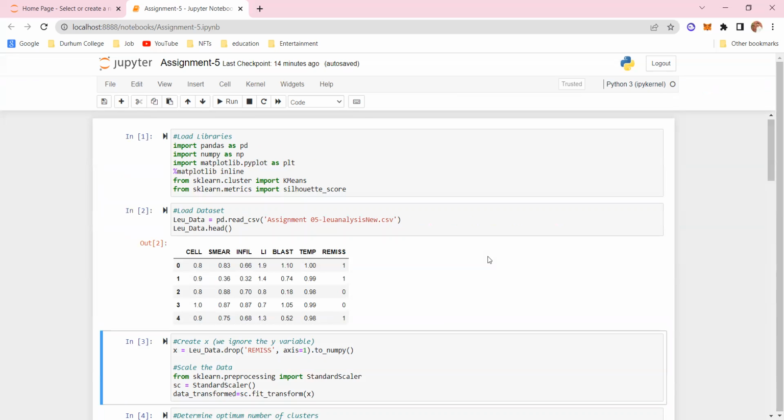Now we'll create the X variable. For the X variable, we'll be using all the columns apart from the remis column. So we'll drop the remis column. For that we're using the dot drop function, and we'll convert all the data to numpy.